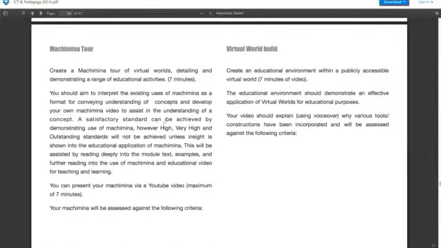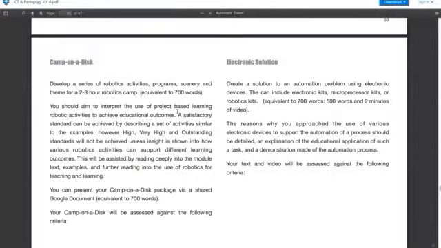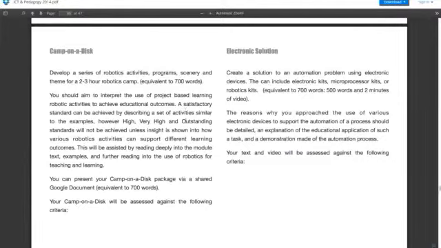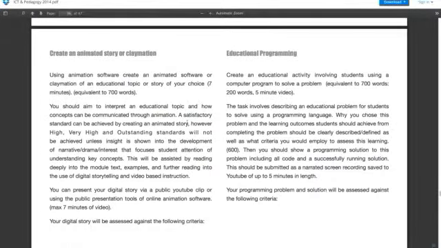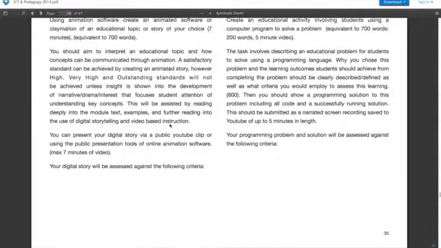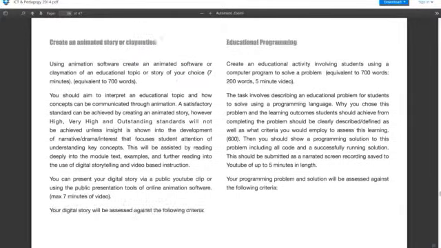You could create your own machinima tour of a computer game or virtual world. You could create your own virtual world or build within a virtual world. You can create a robotics camp, so a series of activities using robotics. You can create your own electronic solution using various electronic kits. We'll explore those in more detail during our on-campus workshop day. You could create your own animated story or claymation using various tools. You could create your own educational computer program that maybe does some flashcards for learning a language or something of that nature. So they're the whole range of different options.